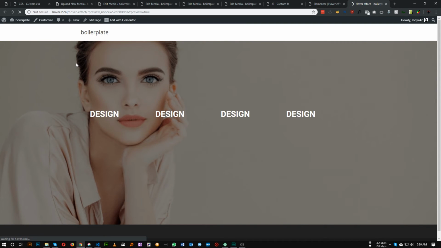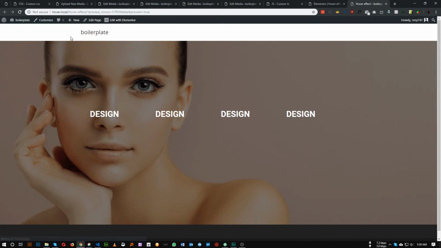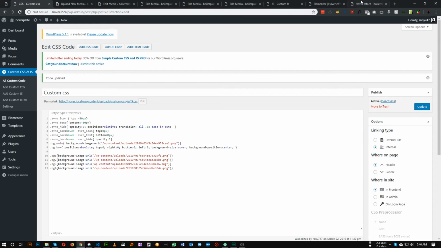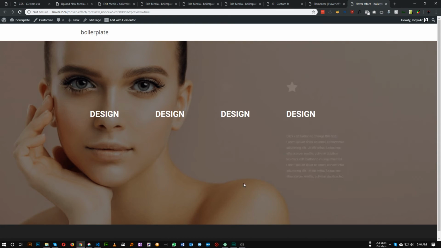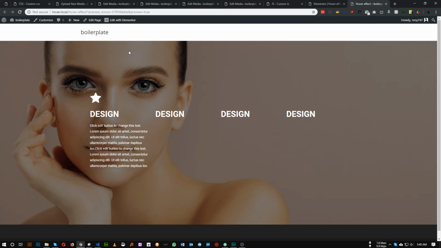If we refresh this, as you can see, the main background is now not visible because the z-index of the main background was lower than our other sections. So let's add some jQuery so that if I hover over any box, the background changes automatically. So how can we do that? That is very simple. So first of all, we need to hide all of this background.